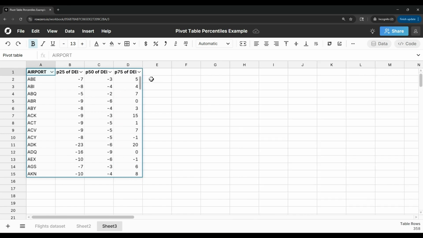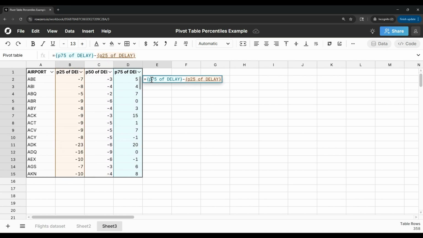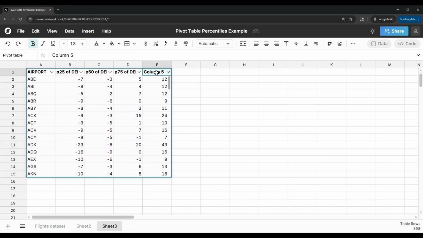So I got my quartiles, and I want to calculate the interquartile range, which is just P75 minus P25. And you can see I can easily add a calculated column, and that's going to give me my interquartile range. And you saw that that formula dynamically updated every row in the pivot table.